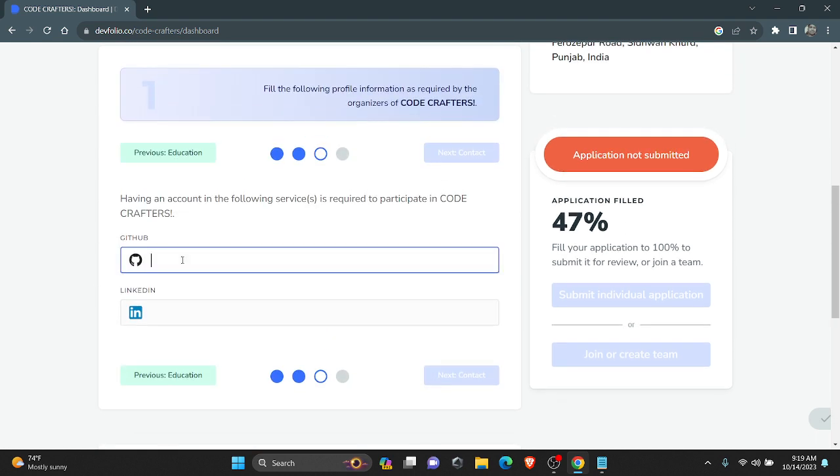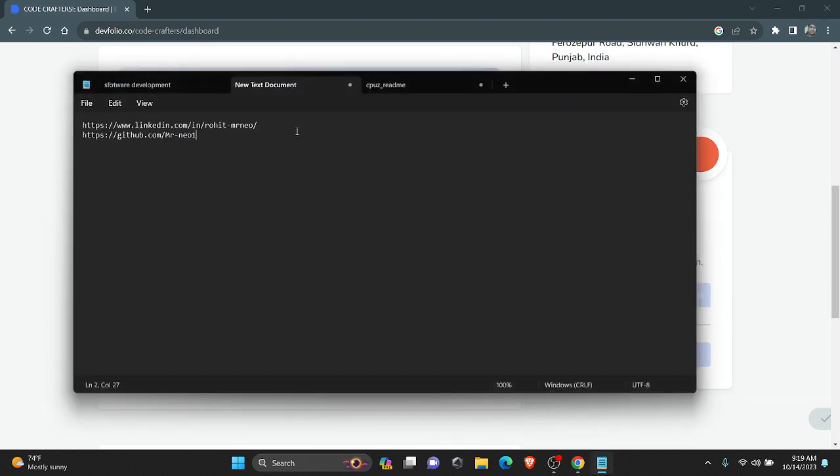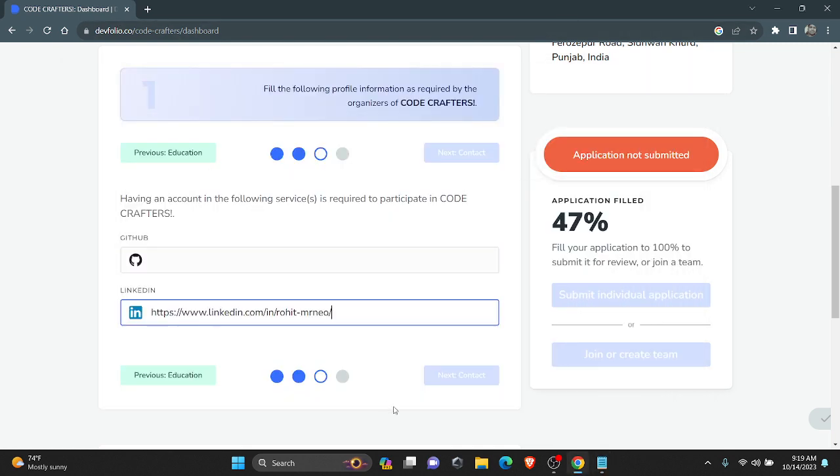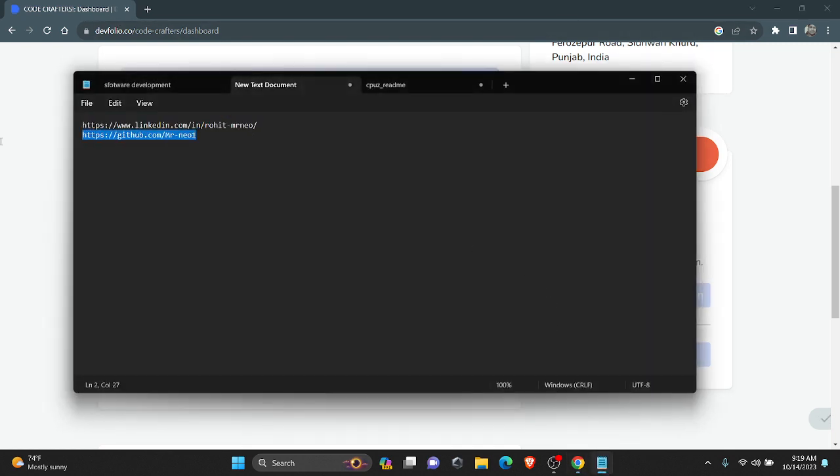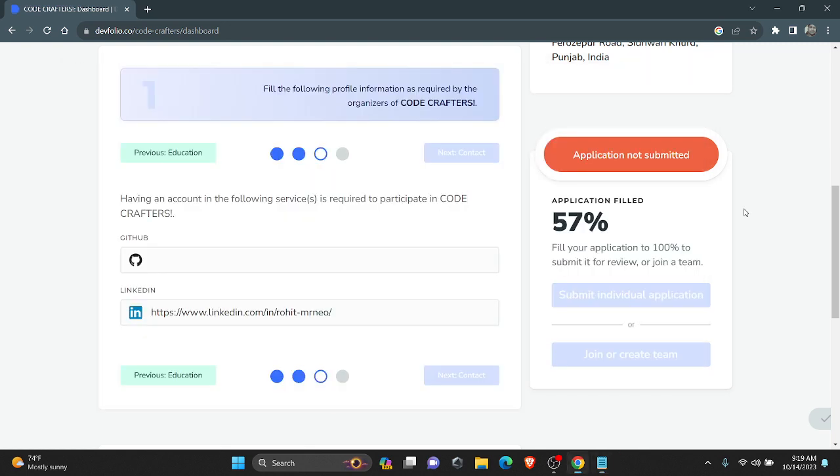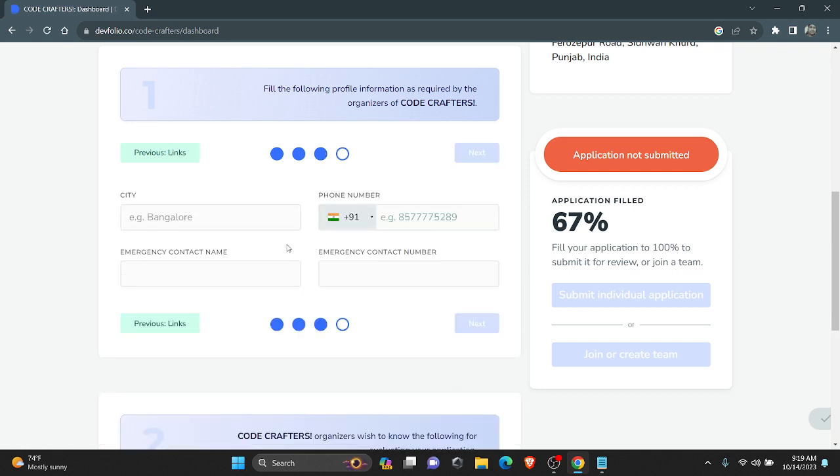Here you have to fill your GitHub and LinkedIn links. I already extracted them, so it's my LinkedIn and my GitHub. Yeah, now click on next.